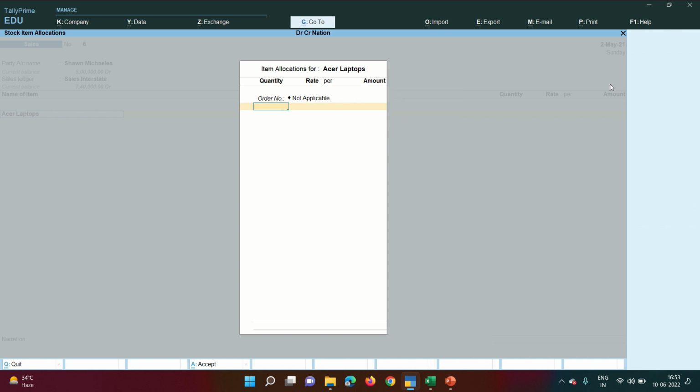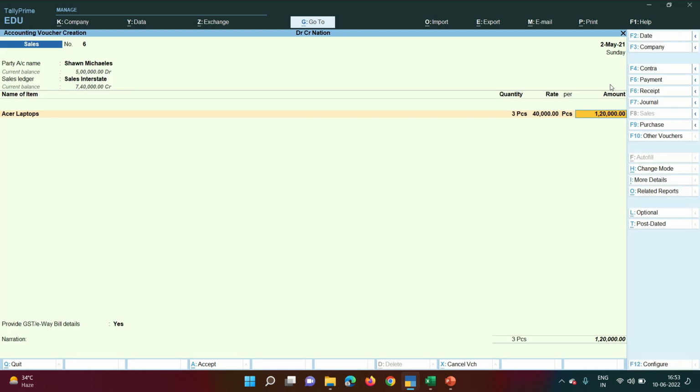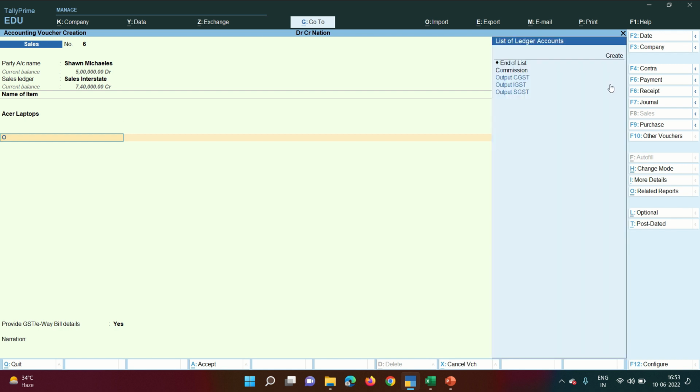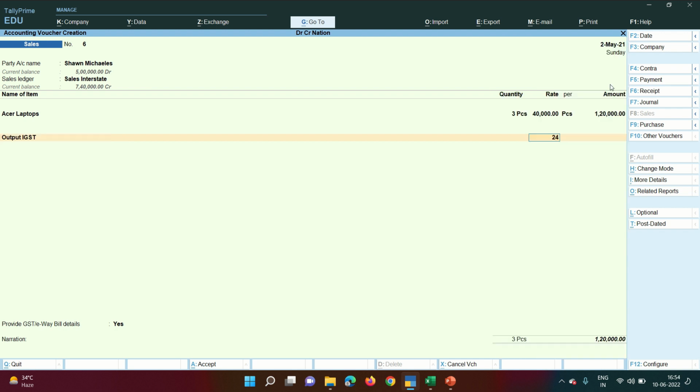So quantity I mentioned 3. Then rate, suppose say 40,000. So it has already multiplied, so 1,20,000 is going to be the bill amount. Then since it's an interstate sale, I need to enter IGST. So output IGST, say 24%. Now it has calculated the GST amount.